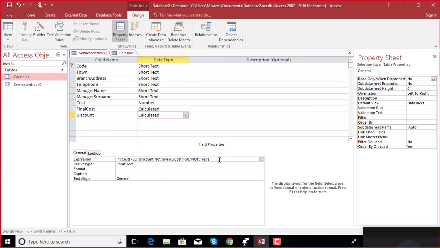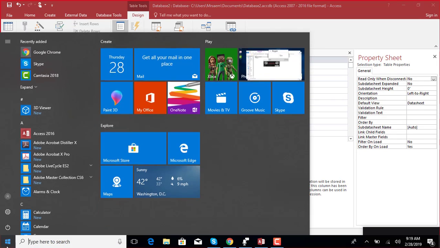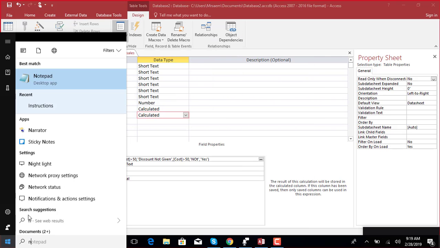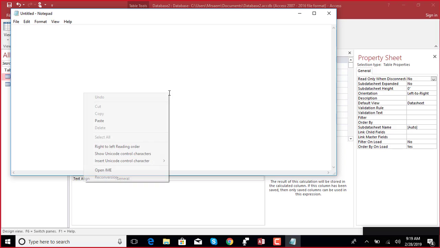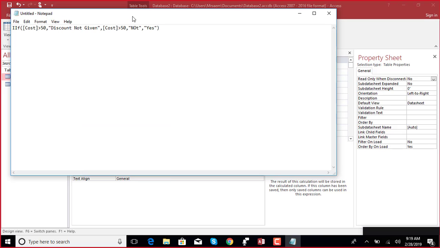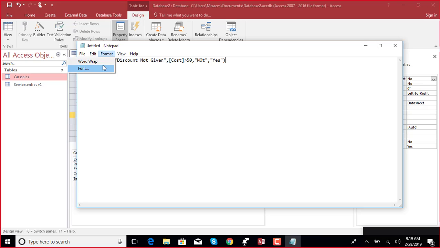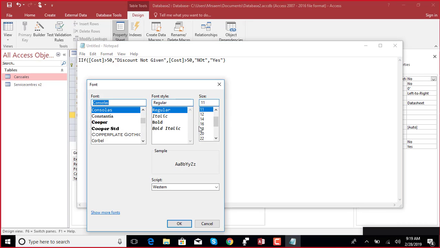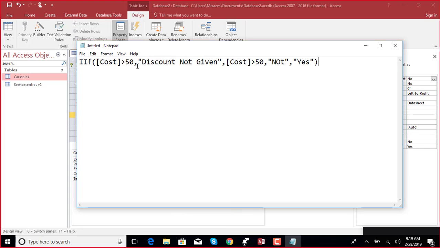What else is missing? Let me just copy this in Notepad because even I can't see. Let me enlarge it for you. Let me show you what's happening. So, discount not given. What went wrong? Cost is not greater than 50. Again, I will say greater than 70. Not, comma, yes.